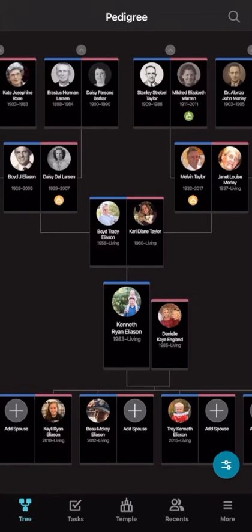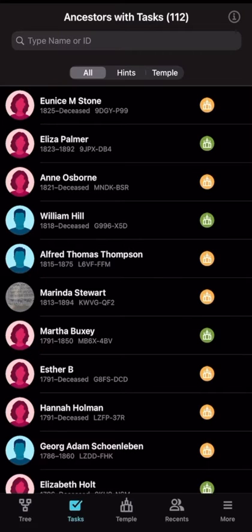All right, so what to do with orange dots on your task list. So you see orange dots here. An orange dot means there are ordinances that need to be done at the temple, but that person is missing some information to identify them correctly to make sure that there's not duplicates elsewhere for that work that's already done.